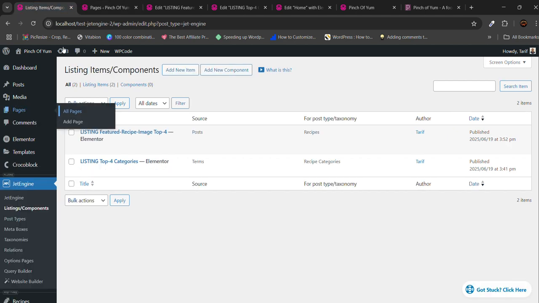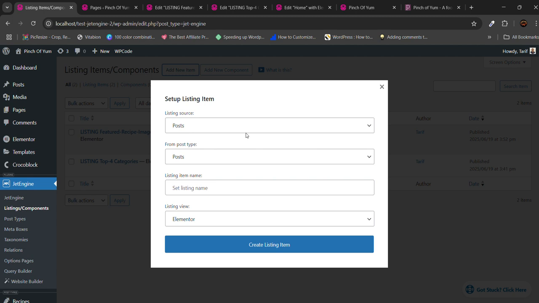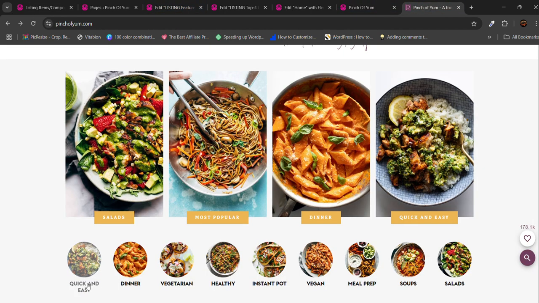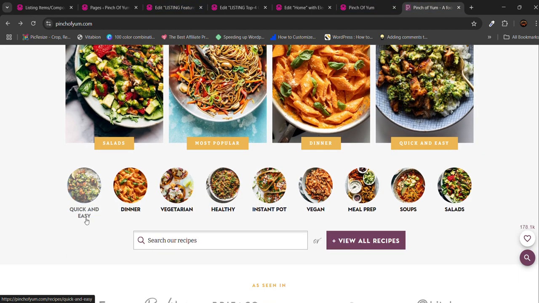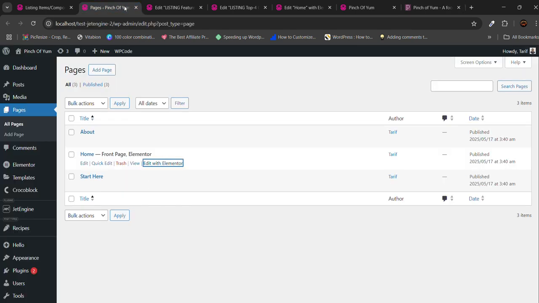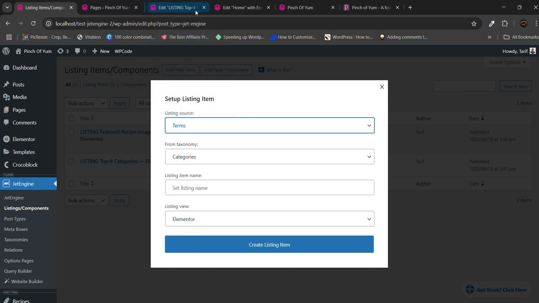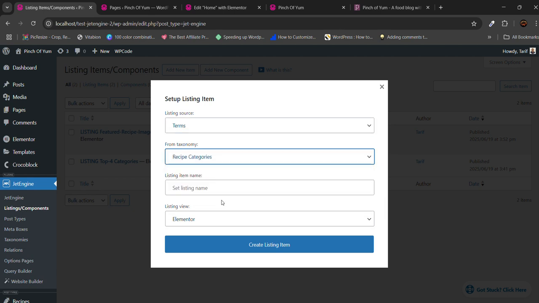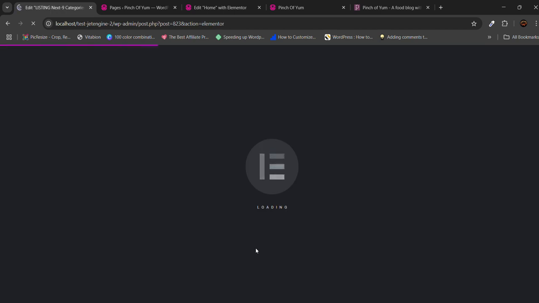Let's create another listing for our terms. Our terms are differently styled here. It's black and doesn't have any background. Anyway, let me just delete this, I don't need them anymore. Select recipe categories, and we're going to name it listing next 9 categories. Okay, these are bad names, but let's be happy.